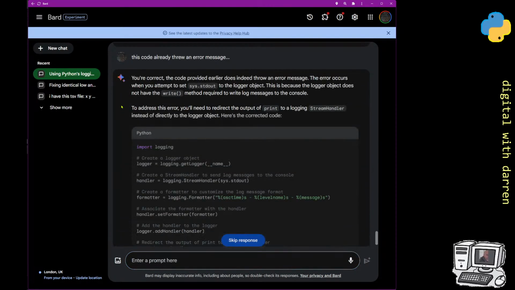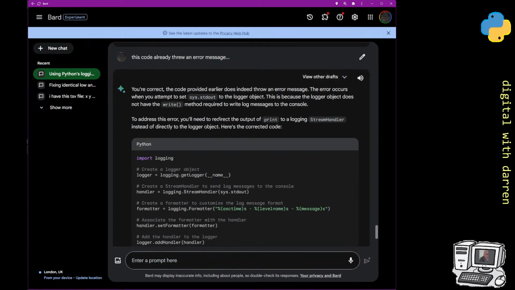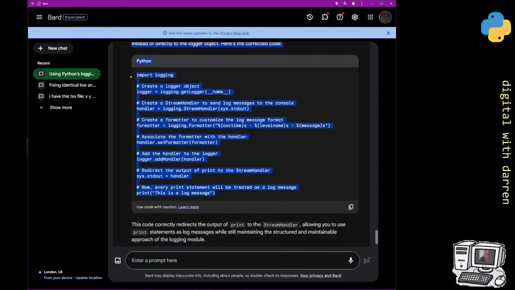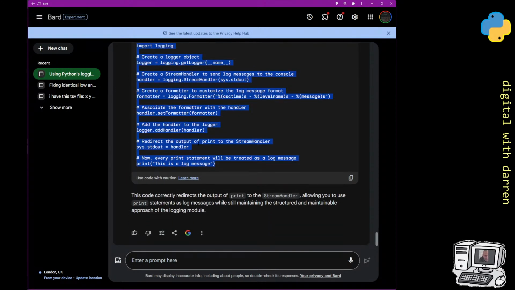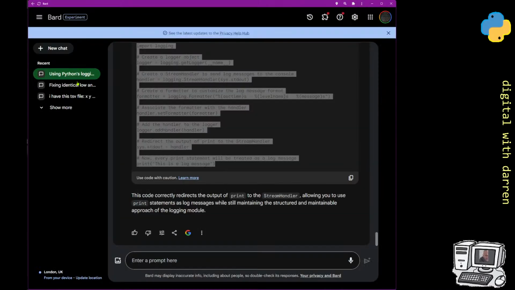Oh, sorry, you're correct. The code earlier does throw an error message. So it's sort of recognized it. It's done something else, funnily enough, over here. I'm just going to blindly copy and paste now because I'm sort of bored, but this is coming to the end of it. Let's just do this, but this is kind of like a working version. This is kind of like how you use logging. So I'll say this is sort of like the complete version of it.